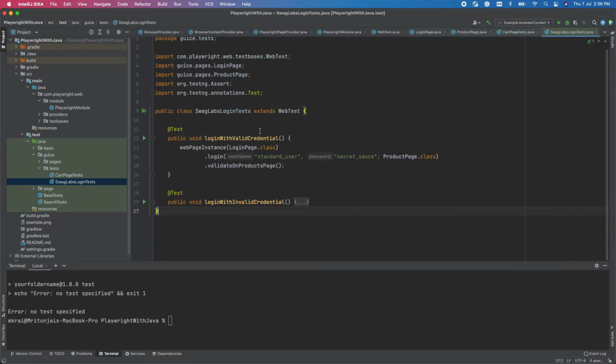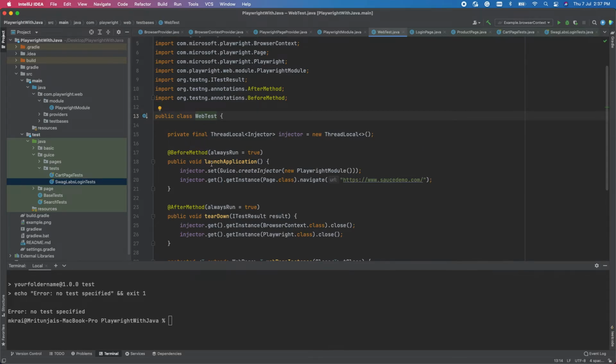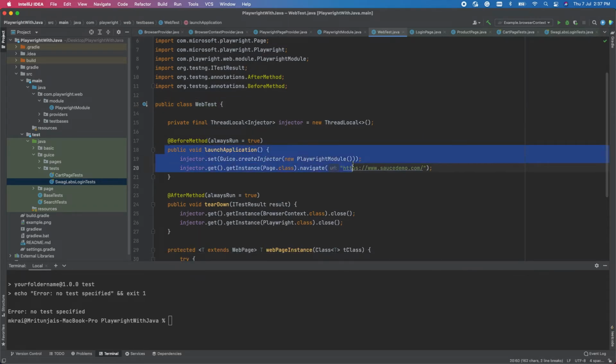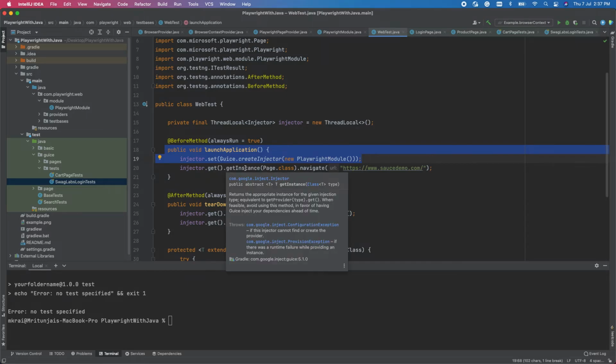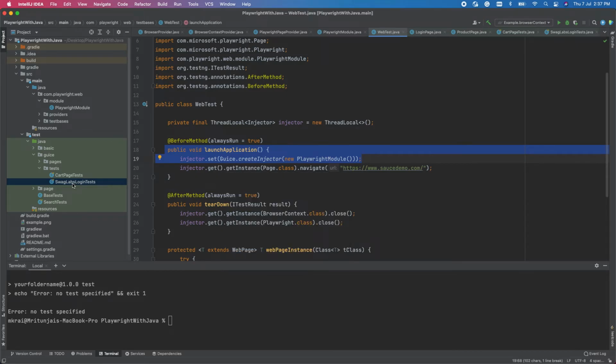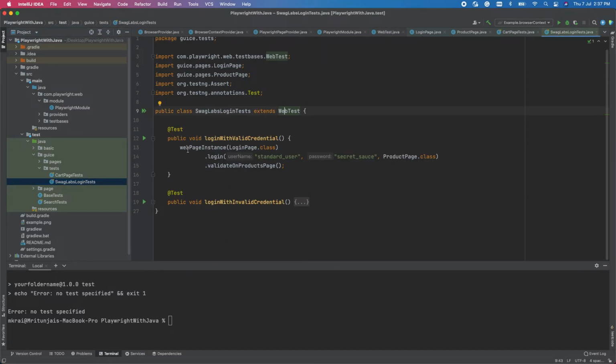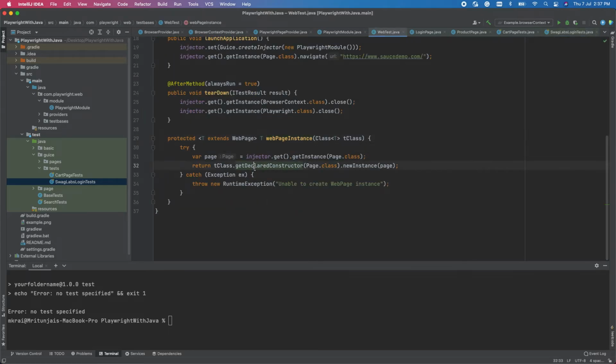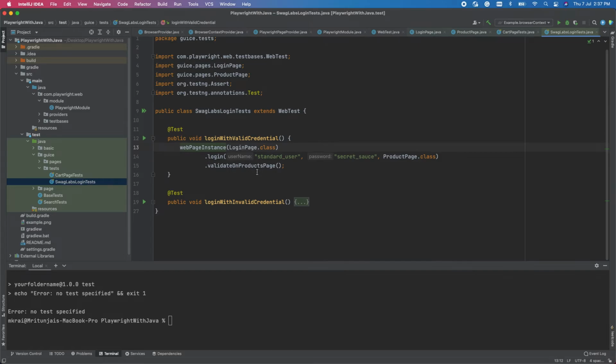First we'll go to the login section, how the login will be. In the web test, it will first call the Playwright module, meaning the Guice module. It will call and create everything, so once it is set, the instances will be created whenever required. This is a web page instance, and with it I am creating an instance of the login page.